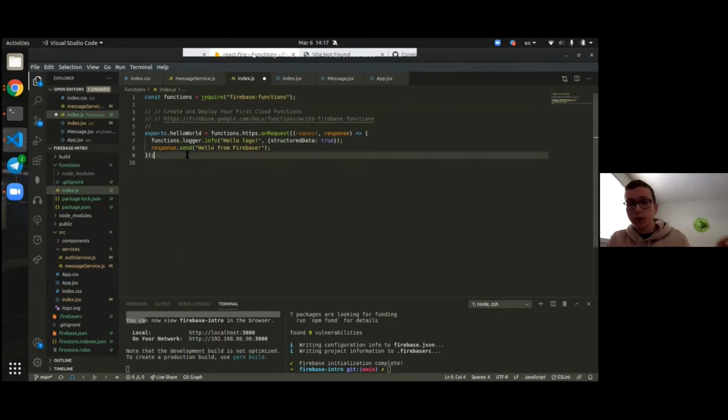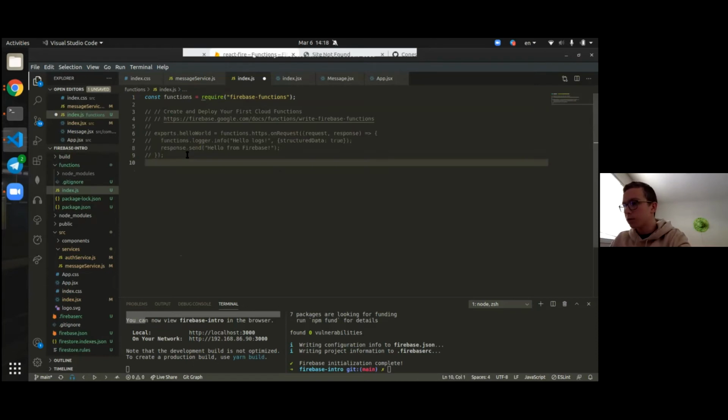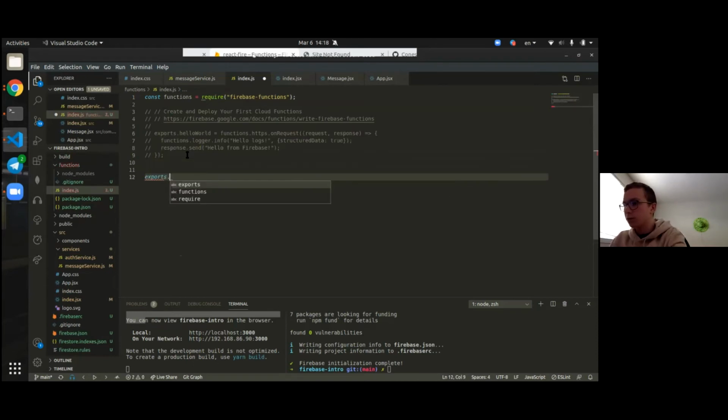I want to go one step further. I want to show you how you can listen to specific Firestore updates and then update documents as they come into your Firestore. And this will actually look kind of like magic when we get this done. So I don't want to use this, but instead I want to create a new export. I'm going to call this onMessageCreate.